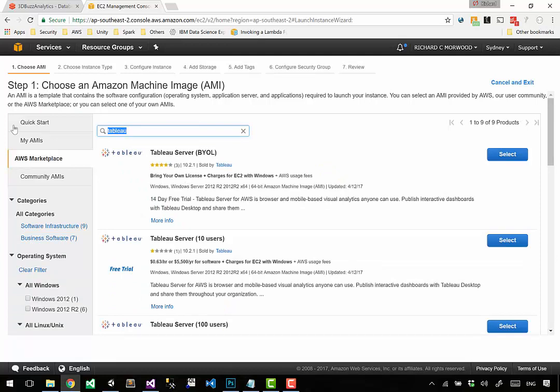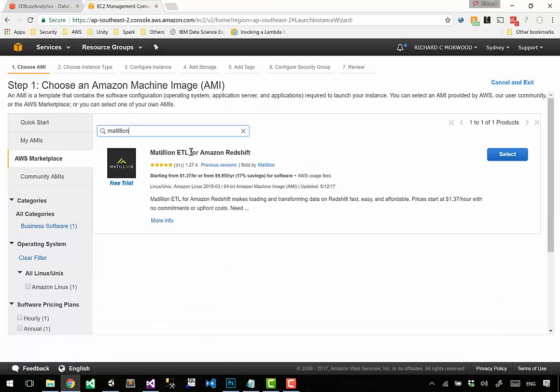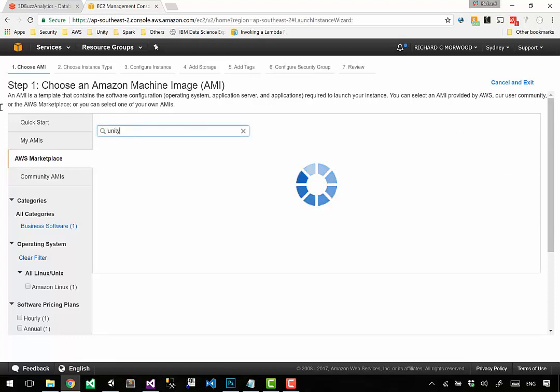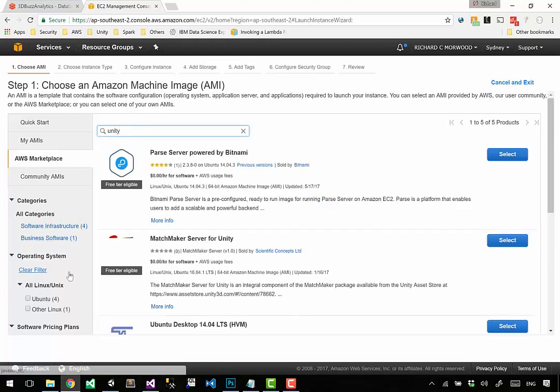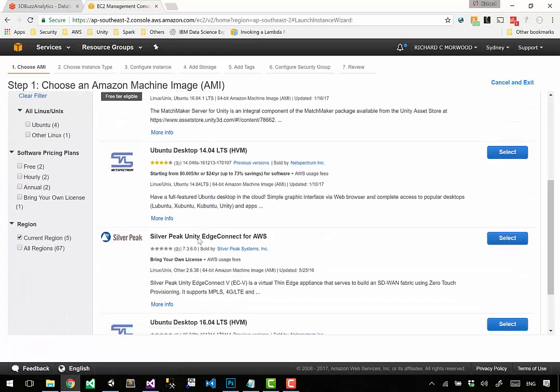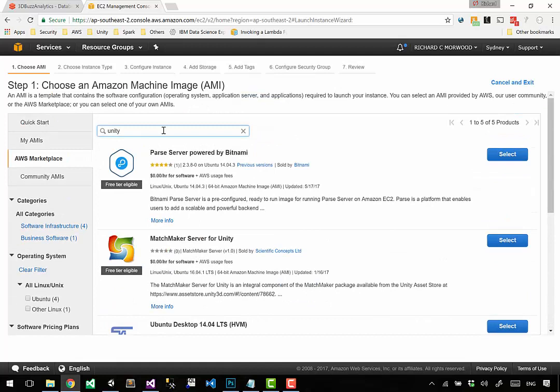The one that we use at InfoTrack is Matillion, which is an ETL tool for Redshift, and if you are doing any Redshift work, I highly recommend Matillion. It is a fantastic piece of software. So these are servers that are set up ready to go with whatever piece of software is on them. What if you search Unity? Matchmaker server for Unity. Oh, it sounds like Tinder. So there's some fun things in there.